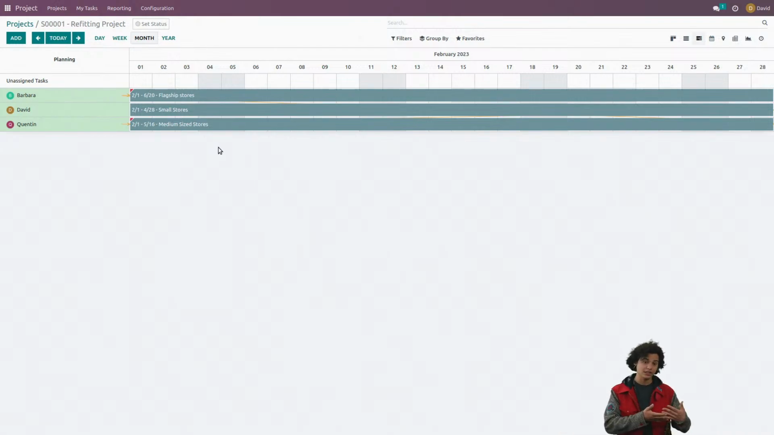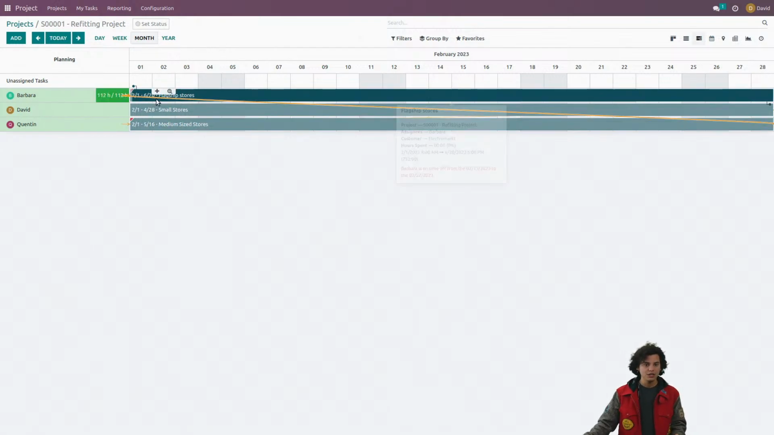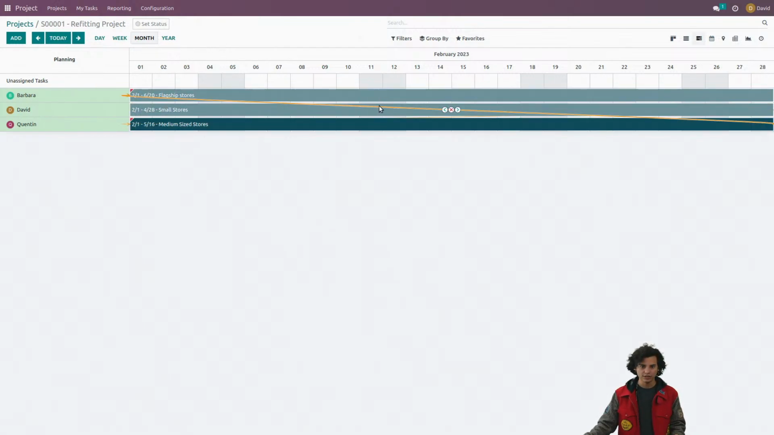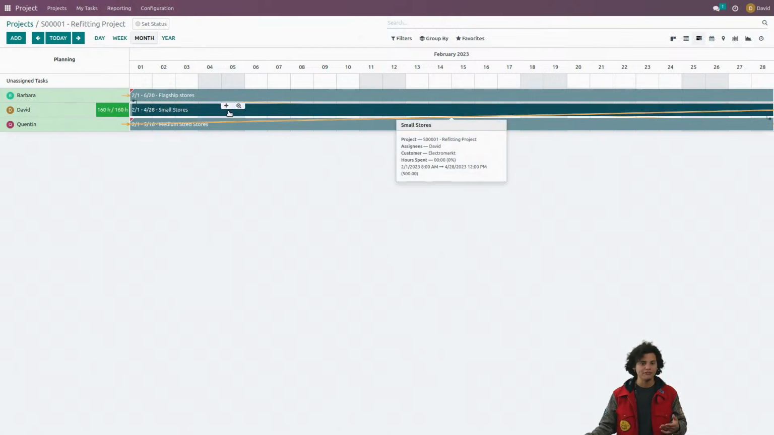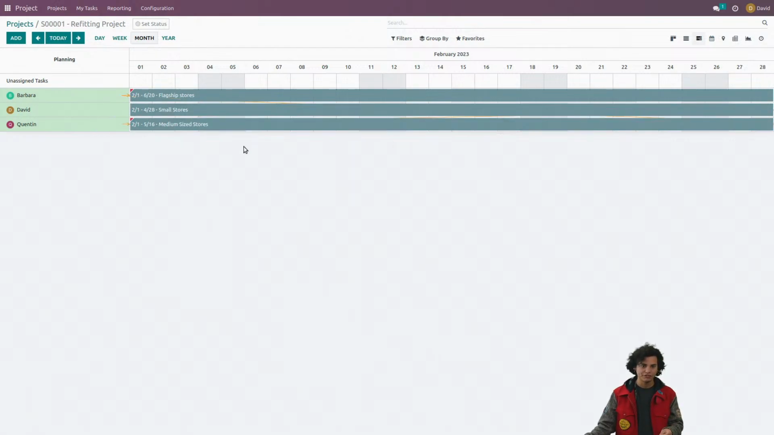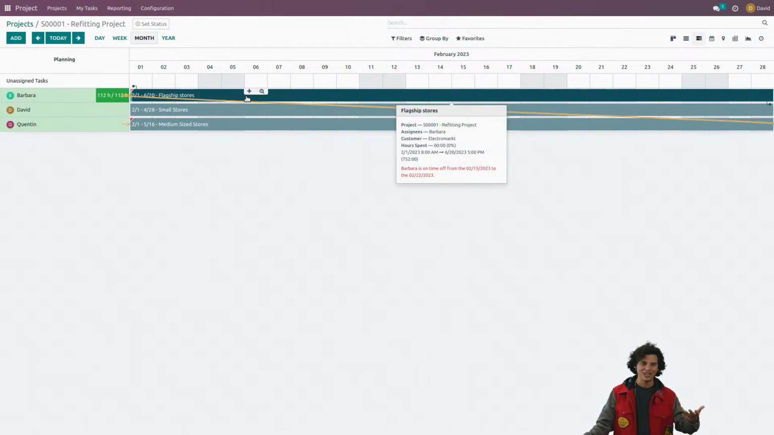Immediately, everything is planned, and I want to point out a few things. So one, regarding the dependencies, you might be confused as to why are they planned on the same times? If one was blocked by the other, what is going on here? Don't be alarmed, because Odoo is indicating to me through this orange arrow, let's call it, that there is a slight conflict between the tasks. I'm allowed to start working on them at the same time because they have different allocated hours, different lengths, and the small stores will be finished before the medium-sized stores are finished, which will be finished before the flagship stores are finished. The tasks are incrementally more complex.